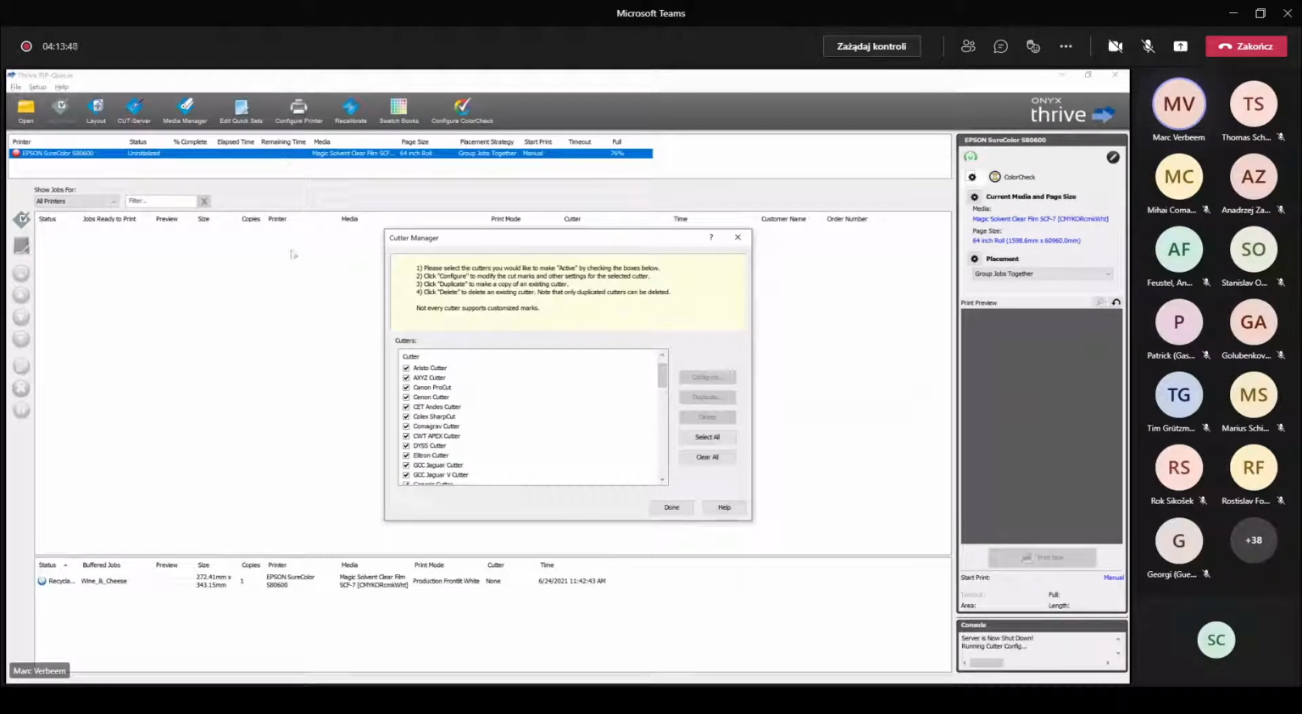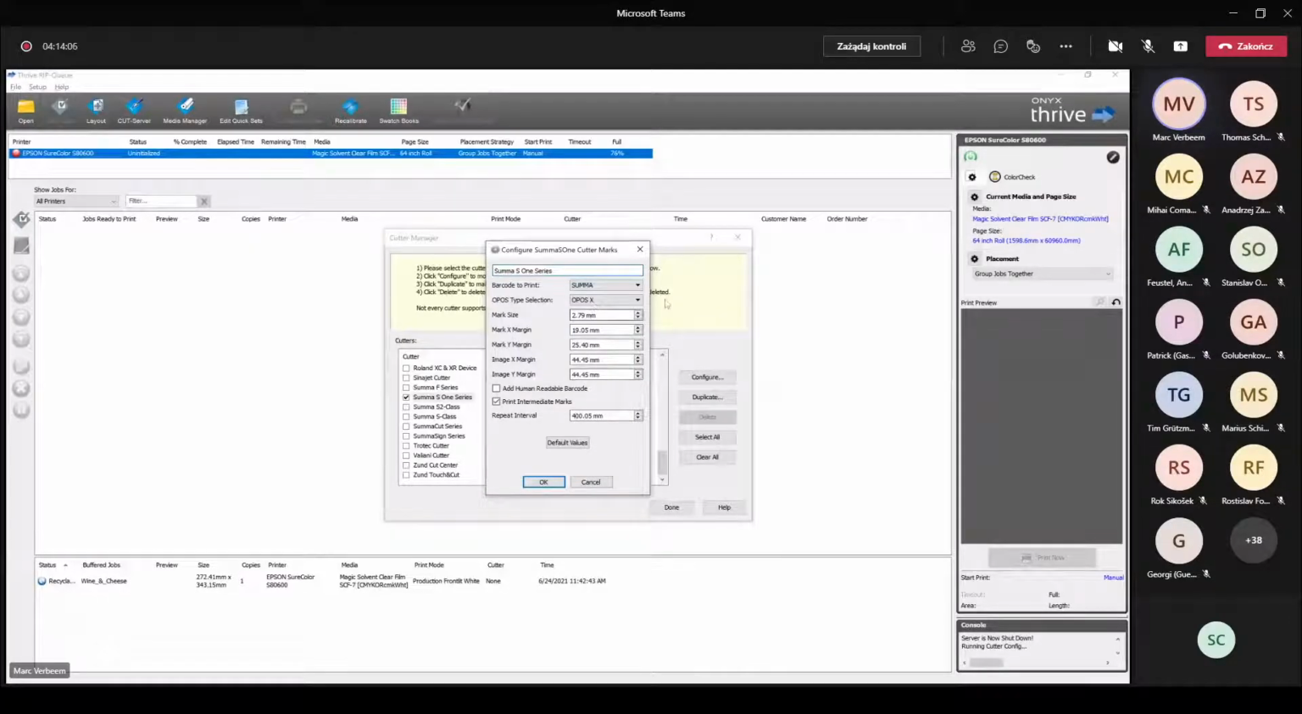If you don't want to have the complete list appearing all the time, you just clear all and only select the cutter that you have. So if I have, for example, the new Suma S1, I can click on it, then go into configure. It tells me, okay, what barcode do we need to print? I want to use the Suma barcode, or the Onyx barcode, depending on if I'm in the Onyx workflow, or do you want to use the OPOS, the optical recognition from Suma itself to do this?